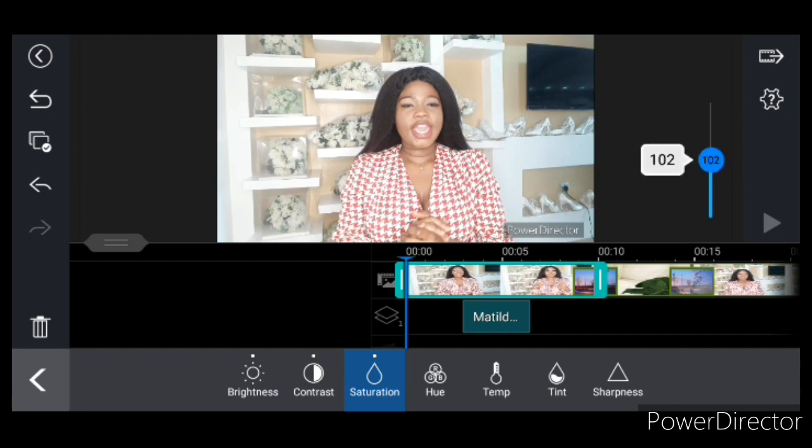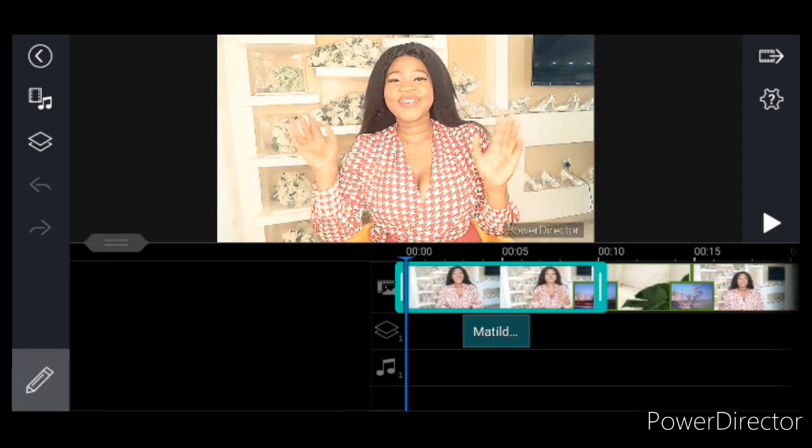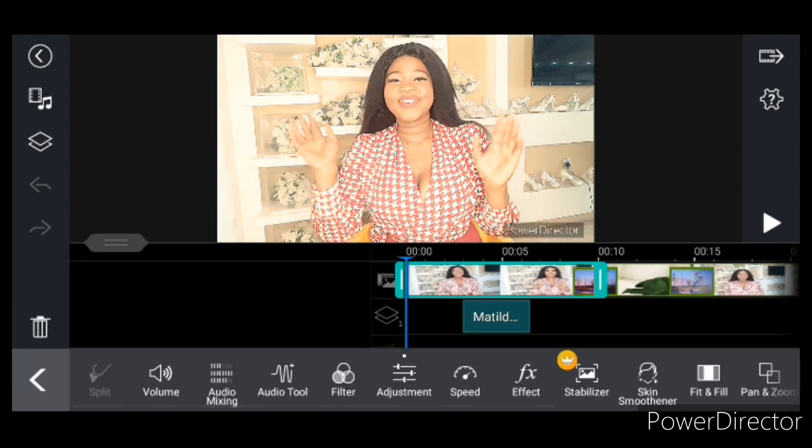We may have to make sure that we don't do it too much so that it doesn't look too edited and too fake. Then we increase the temperature a little bit. If you want to add tint, I personally do not add tint or any color to my picture. I just increase the sharpness, and that's how it's going to be. Then we play it and see how it looks.